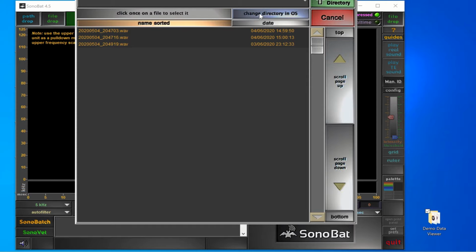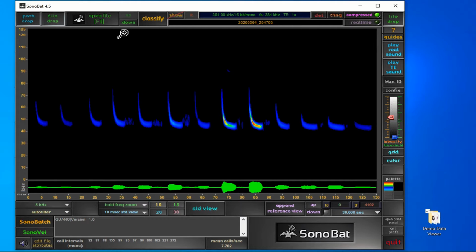So that's the folder now dropped into the software, and it gives us a list of the individual files that are in that folder. If I just click on the top one, as you can see, it opens up in the viewer.